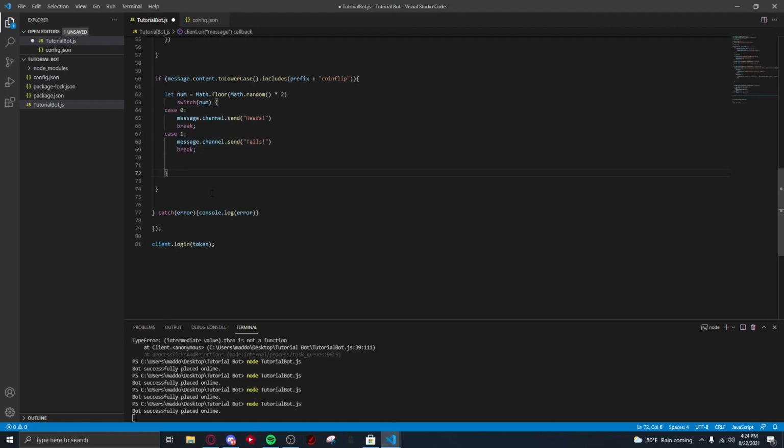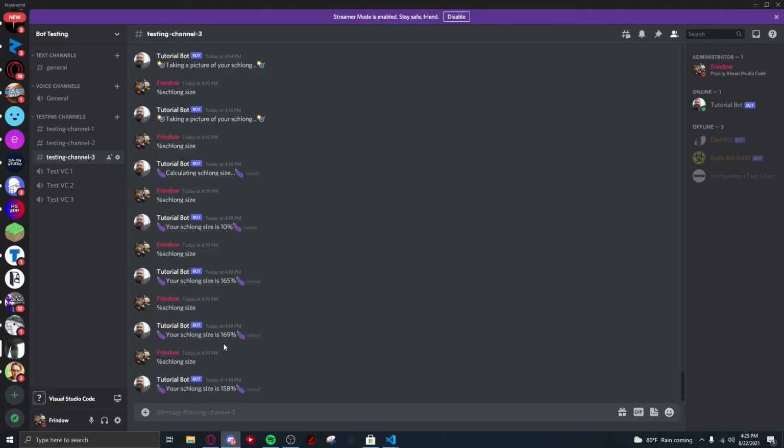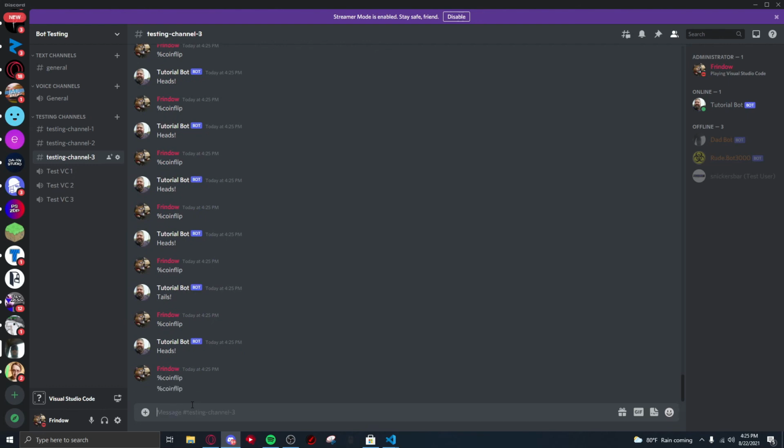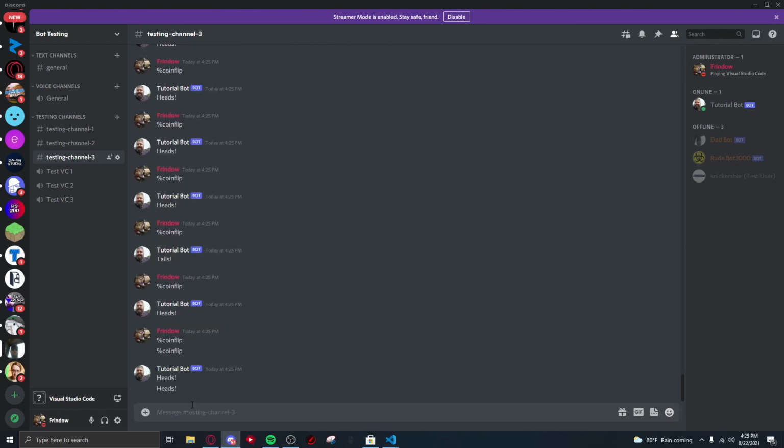Don't forget to add a semicolon right here, and then we're going to try out this code. We're going to do %Coinflip. Pretty sure we had no spaces in that. And it says tails. Let's do it again, or let's do it until we get heads. Okay, so as you can see, it says heads or tails, depending on what it feels like saying.